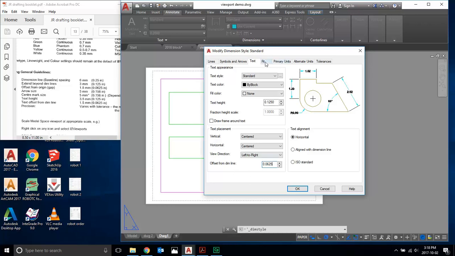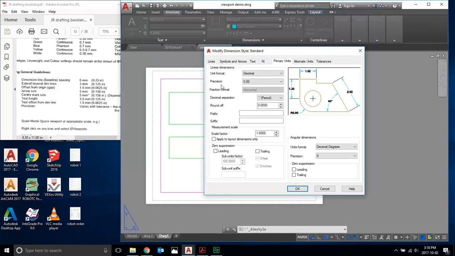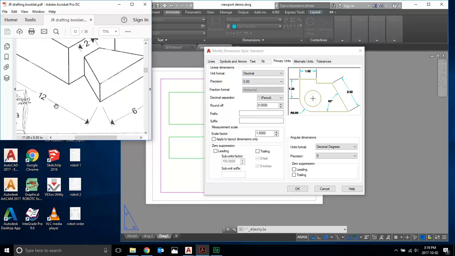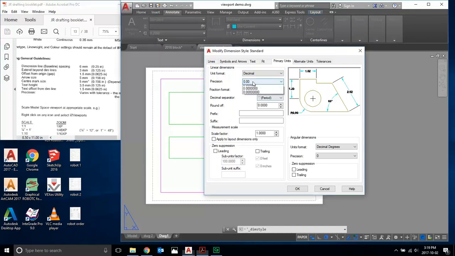So how that works, if we go to fit, primary units, precision, this depends on the assignment. So it's asking you how many zeros or spots after the decimal would you like. How precise is this? Well, in your assignment, you're not given anything. It's not even 12.0, it's just 12. So what you want to do for precision is match the dimensions given to you in your assignment. So we're just going to change this to nothing after the decimal, no decimal. So just 0 for precision.